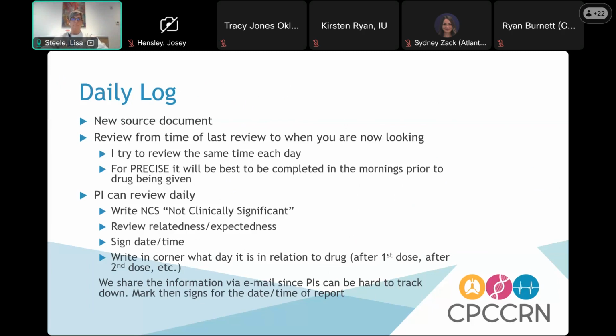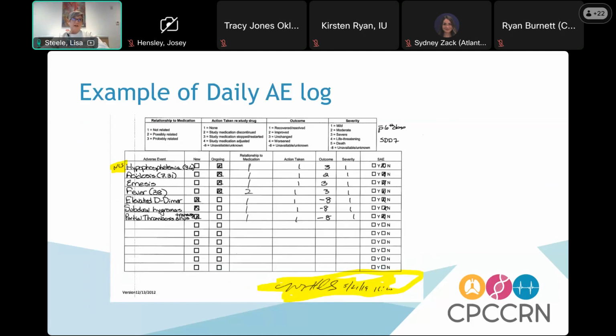shared folder. This is an example of a filled out daily AE log. This was an old version of it. So you can see I wrote down what the adverse event was, what the value was, whether it was new or ongoing, and Mark put a little NCS next to the hypophosphatemia because it was not clinically significant. So that just shows that he reviewed that.